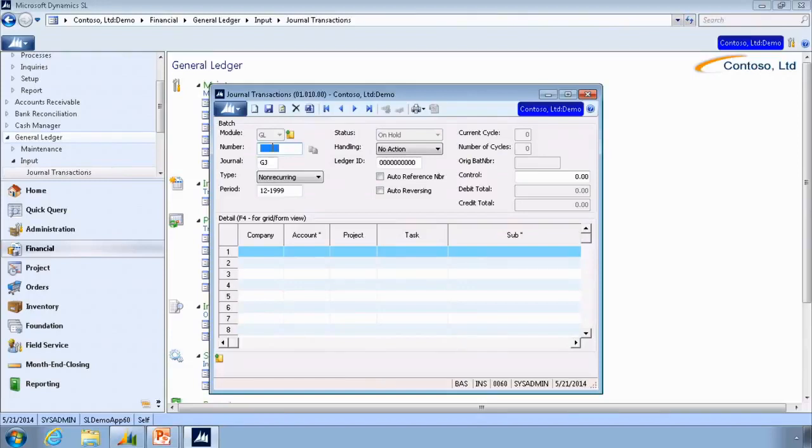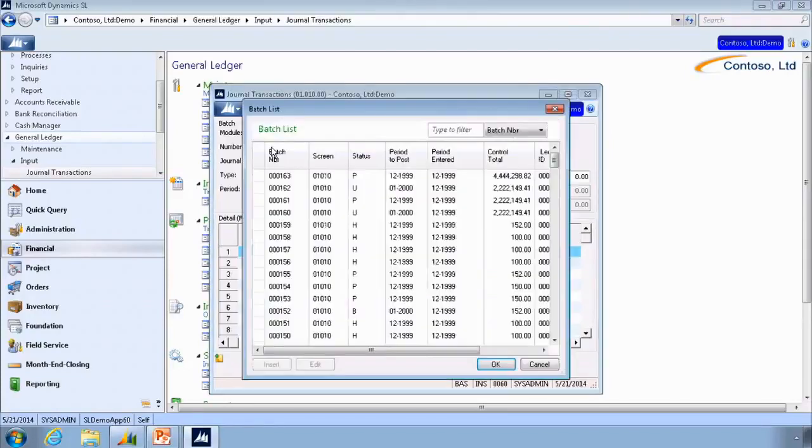Now, to be able to interact with that field, if I don't know the number, I could start typing something in there, but if I don't know what it is, we use our F3 key, or we can double right click on that field, and it's going to bring up what we call our lookup lists.